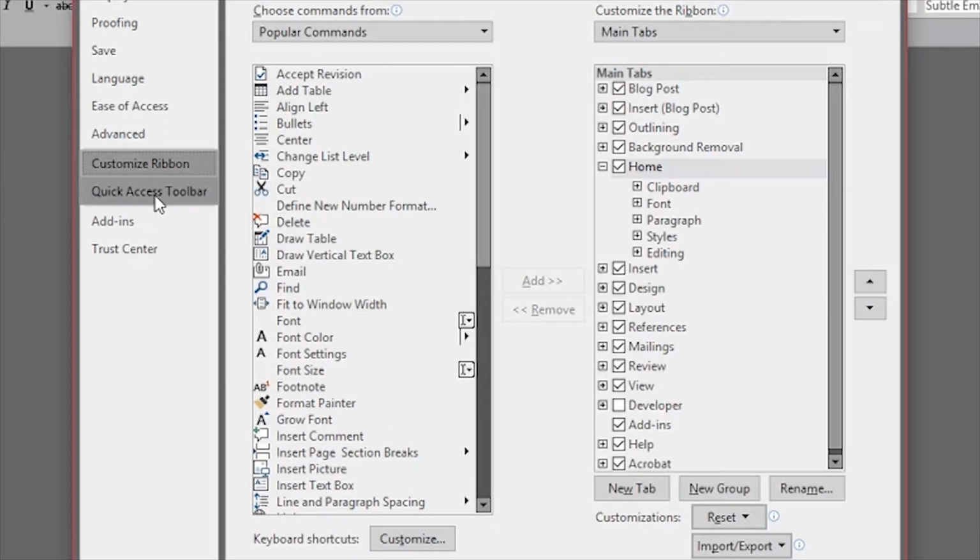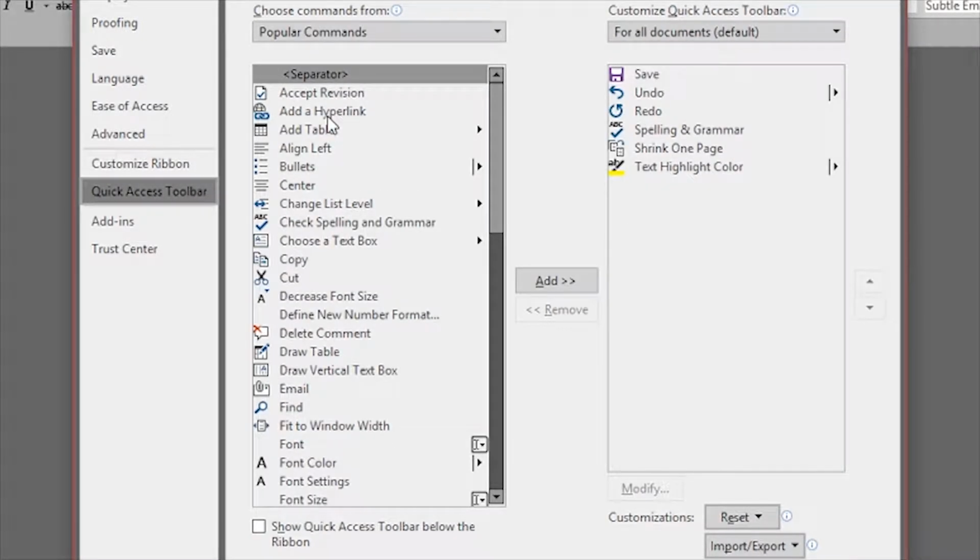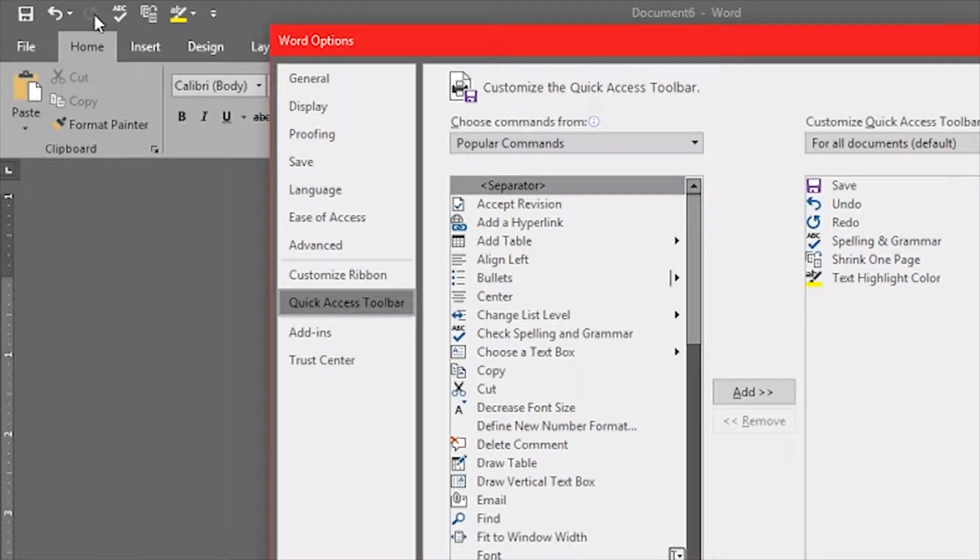Your quick access toolbar. This section here is again for quick common things that you're going to use. Right now I have save, undo, redo, spelling and grammar, shrink to one page, highlight color. So those are options I use a lot. Your quick access toolbar is this little toolbar up here. And if you've been using computers for a while, you always saw that little floppy disk, the save icon. That's always where your quick access toolbar is.